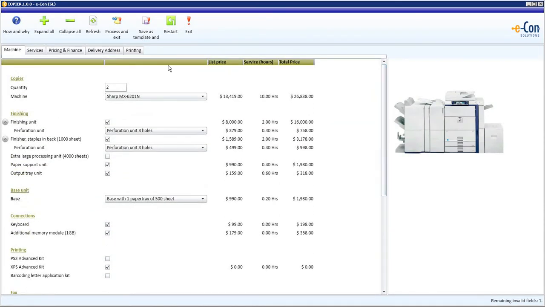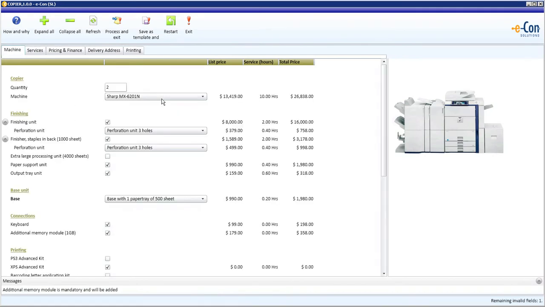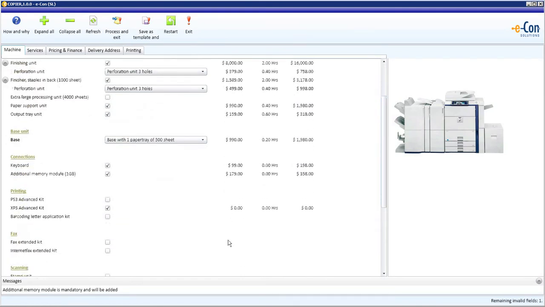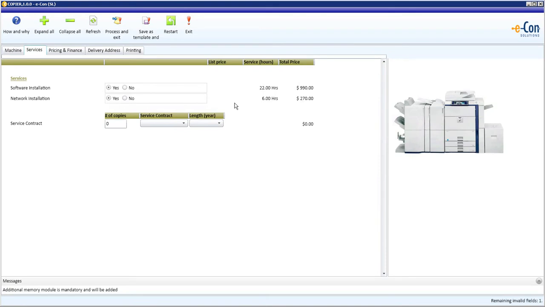Now let's go to the services area, where we see the 20 hours of installation required for this machine, along with the price. And here's a great example of Econ's efficiency. If we return to the machine area and add faxing possibilities, another installation task is added to services. We see 6 hours and costs. Econ also gives us flexibility.